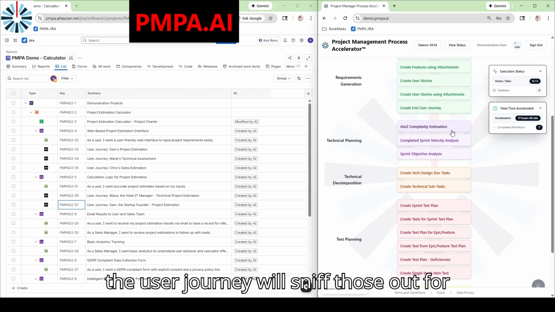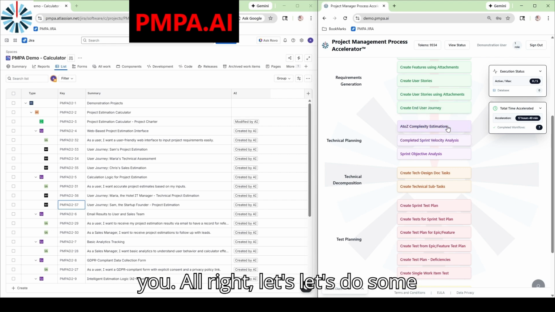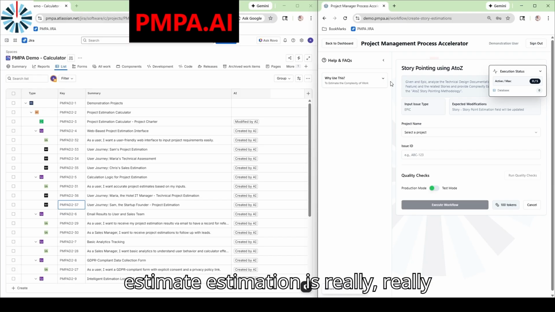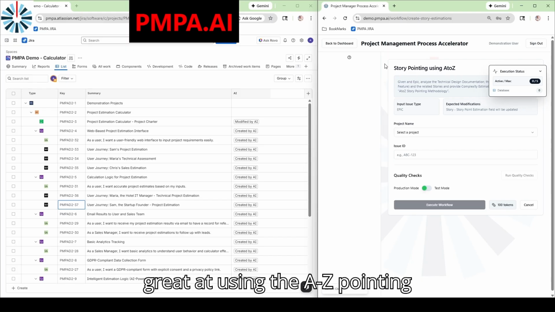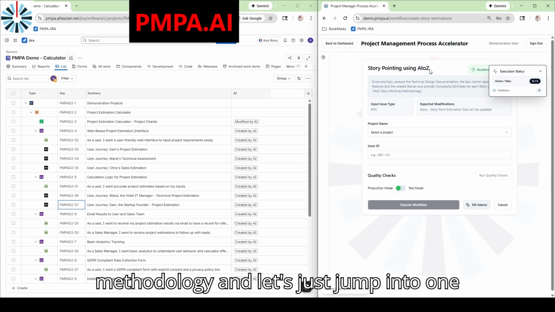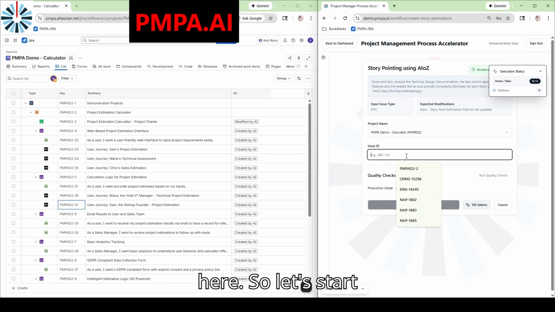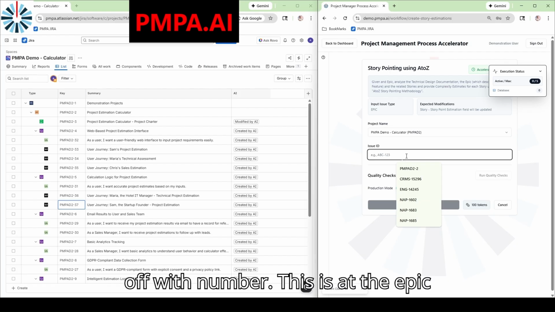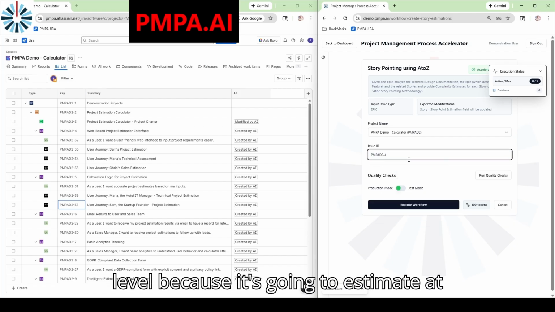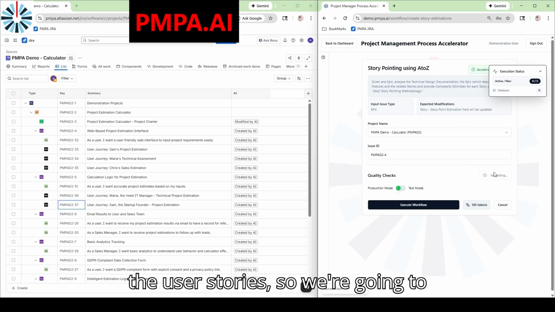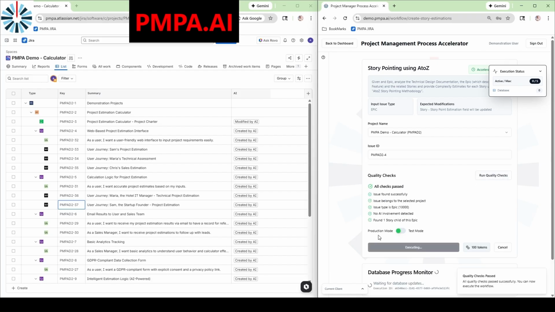All right. Let's do some complexity estimation next. So complexity estimation is really great at using the A to Z pointing methodology, and let's just jump into one so you can get a better understanding here. So let's start off with number. This is at the epic level because it's going to estimate at the user stories. So we're going to validate.